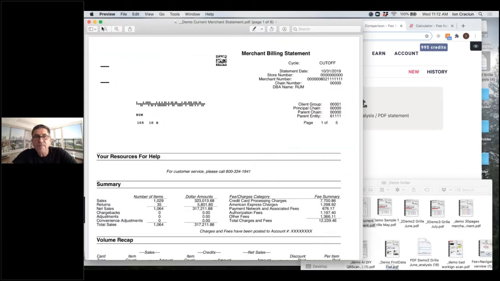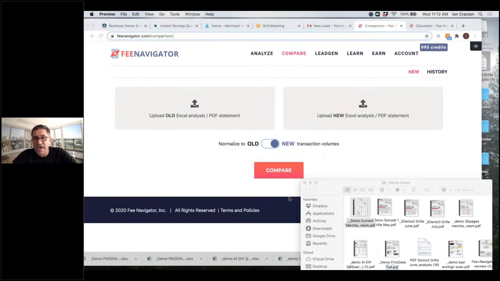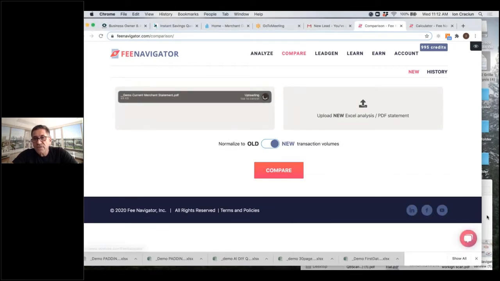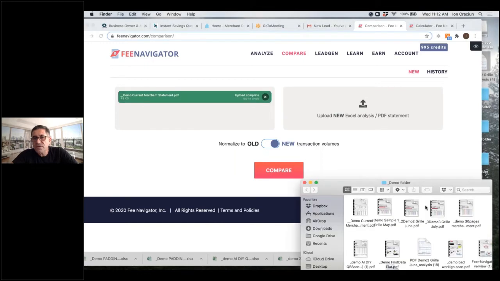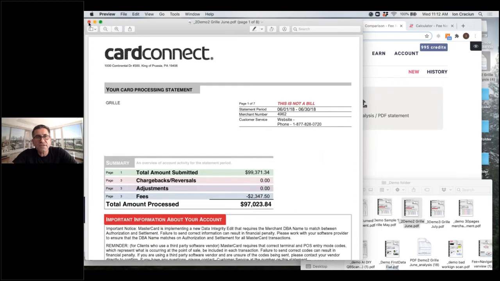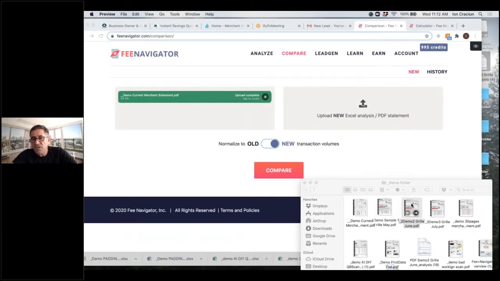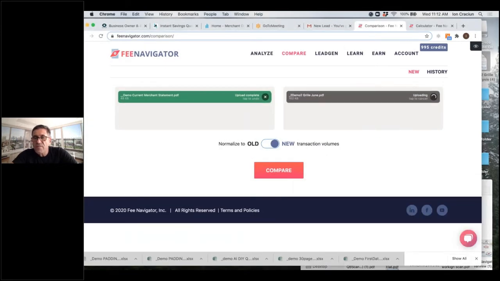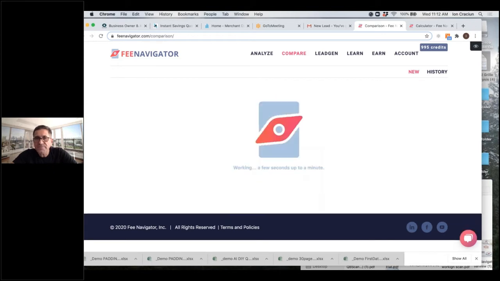So let's say, for example, this merchant has L1 before. I drop the L1 statement to the left, and let's say that the new company is Card Connect. I'll drop the new company statement to the right. So we are comparing the statements from two different processors for the same merchant. Next step is to normalize the transaction volume to the new statement so you are able to compare apples to apples.